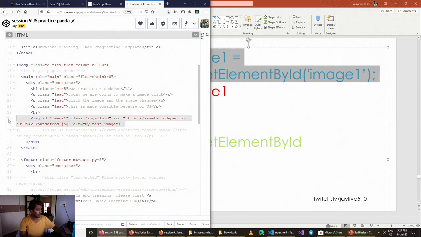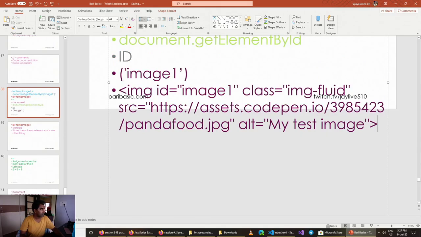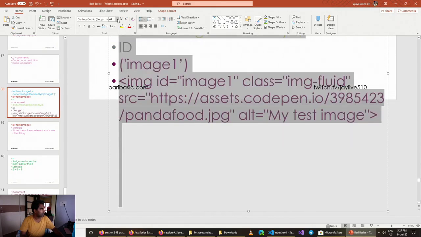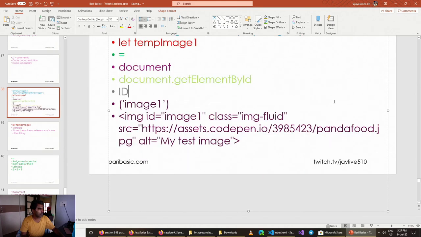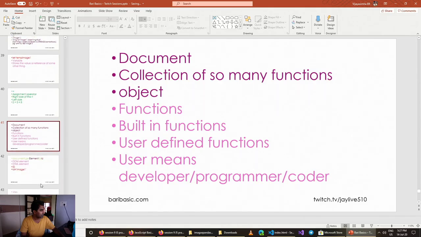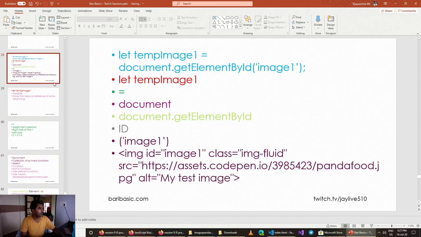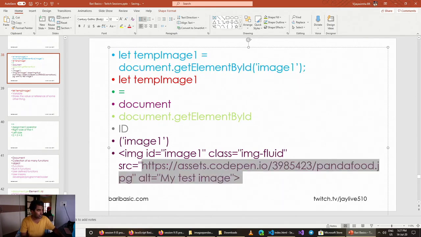Let me just put that code also in my PowerPoint here. Let me make this a little smaller. So there you go, folks. This is what I am trying to do. This is what I have. So this is my JavaScript, and this is connected to this image tag.